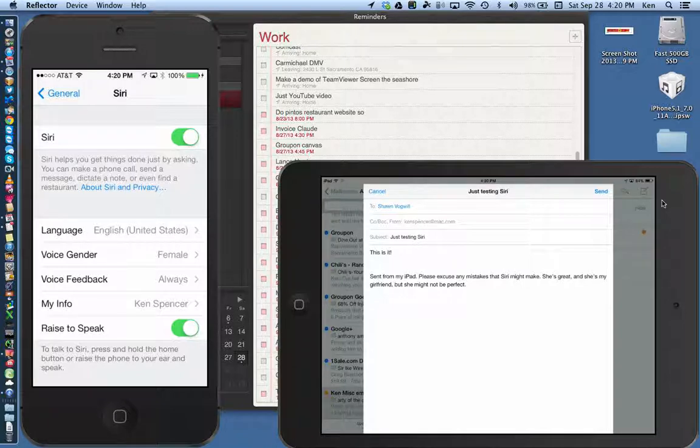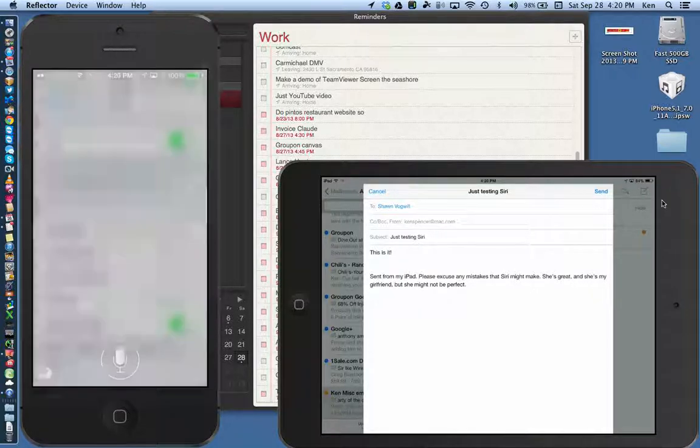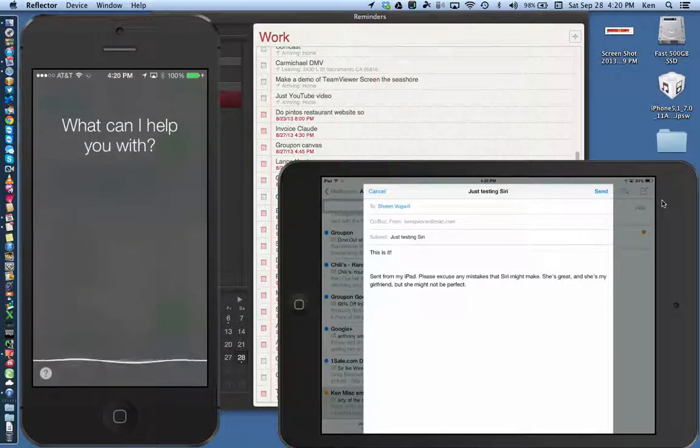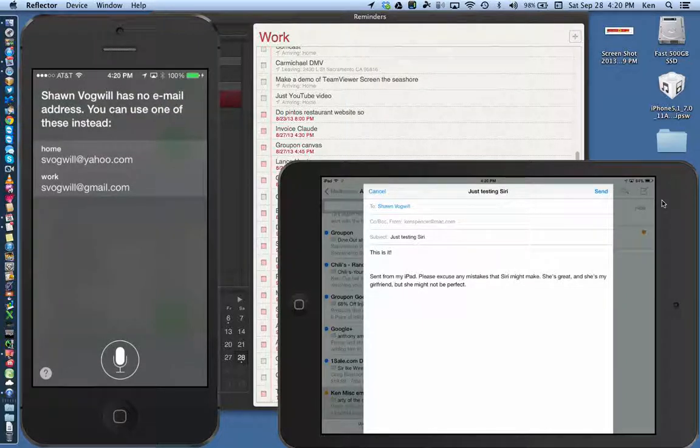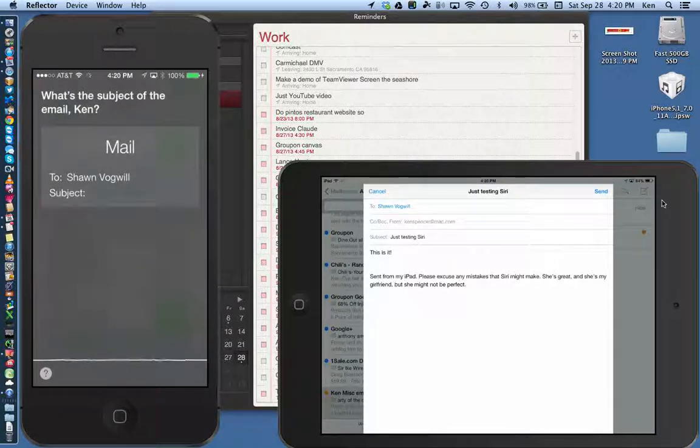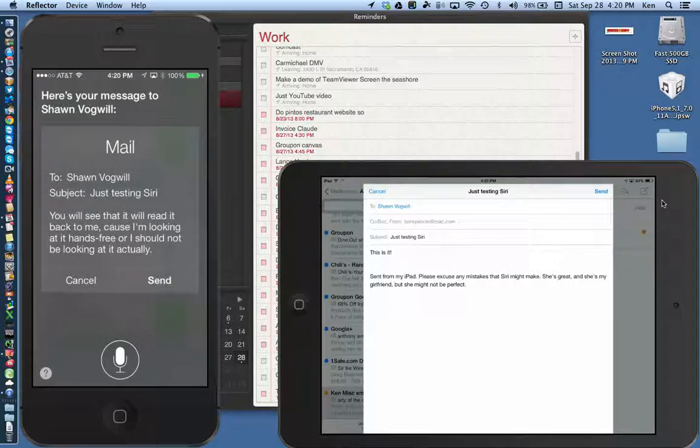Now, I have my iPhone hooked to the speaker, which is the same thing as having the headset or using Bluetooth in your car, and it changes complexion. Watch this. Send Sean Vogwill an email. Sean Vogwill has no email address. You can use one of these instead. What's the subject of the email? Just testing Siri. What would you like your email to say? You will see that it will read it back to me, comma, because I'm looking at it hands-free, or I should not be looking at it, actually, period. Here's your message to Sean Vogwill. Ready to send it? Oh, cancel. Okay, I will send this.